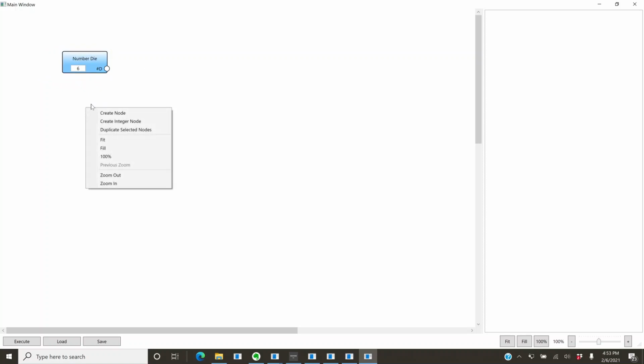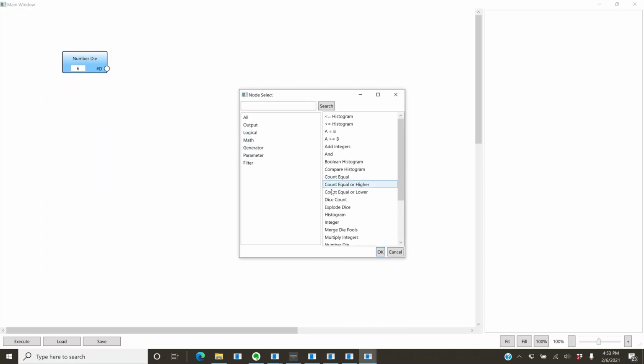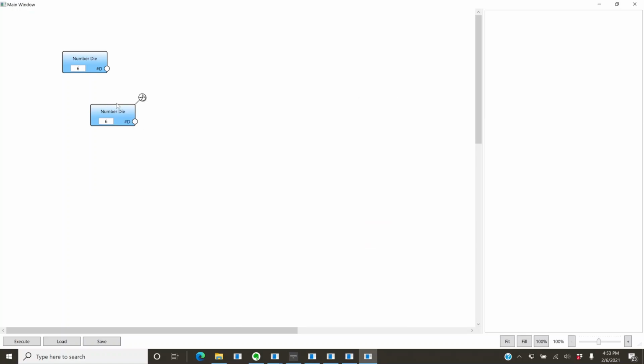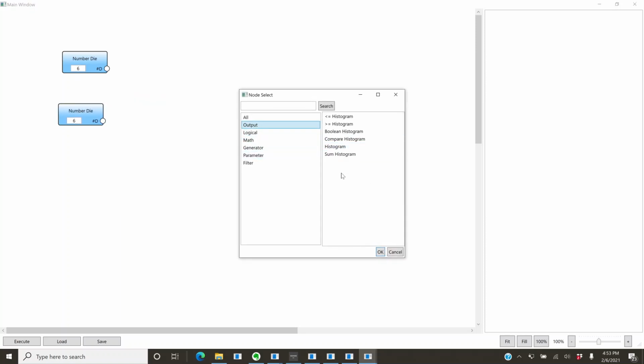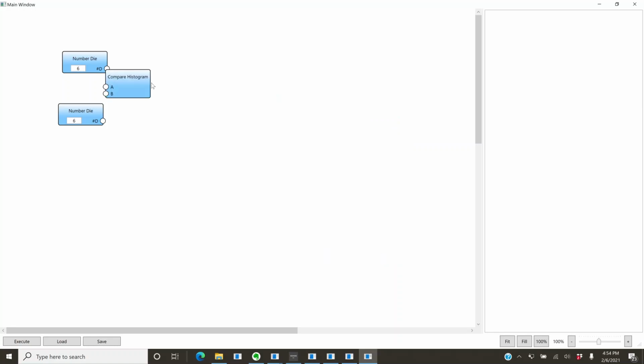So I'm going to take one d6, and I'm going to create another d6, and I'm going to compare them. There's a whole category called output nodes. Ultimately, in order to see the results of all your calculations and the dice and what's happening, you've got to put them into an output node, which is going to interpret the dice in different ways. So I'm just going to do what's called a compare histogram here.